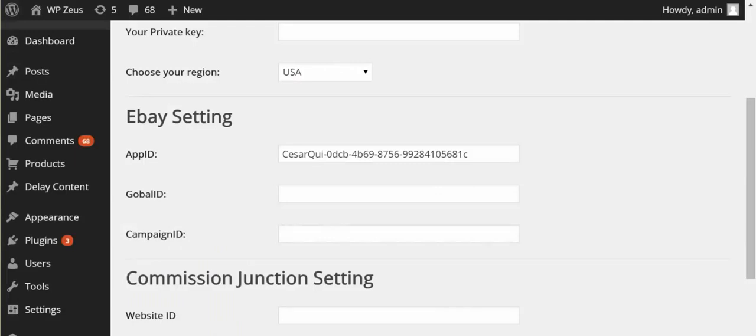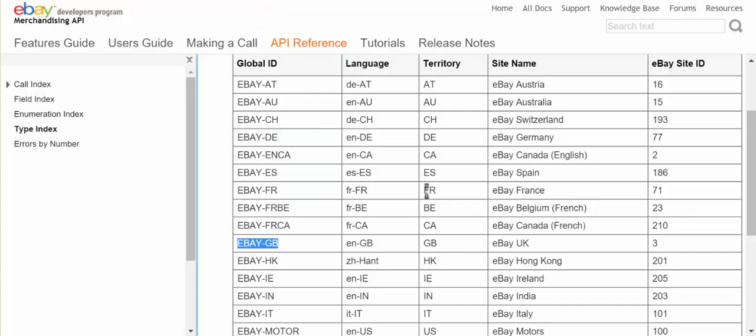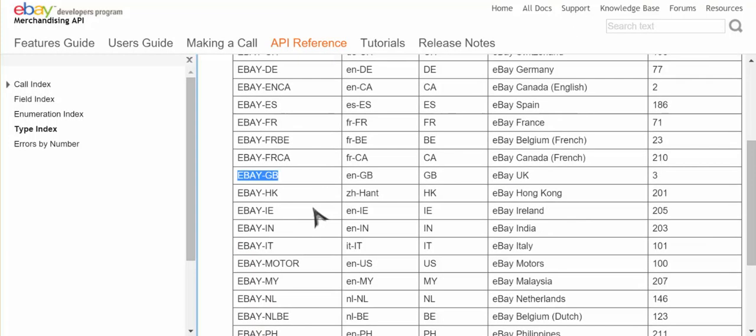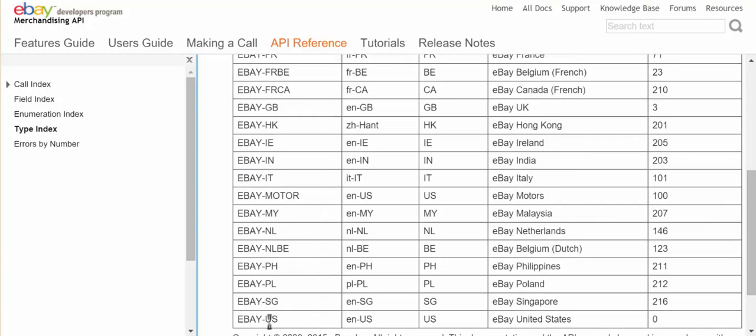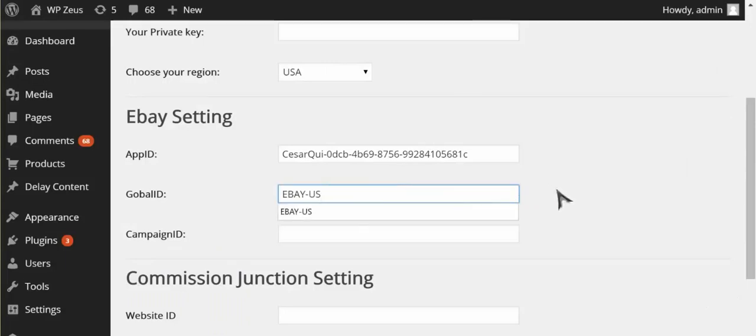Now, the other piece of information we need is... actually, let me just paste that in there so I can show you exactly how we're going to do it. For me, it would be eBay US. So I'm going to take that and paste it right in there.